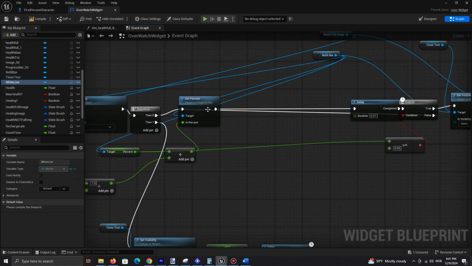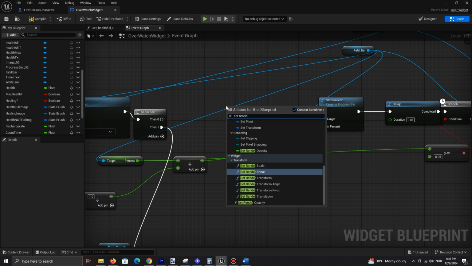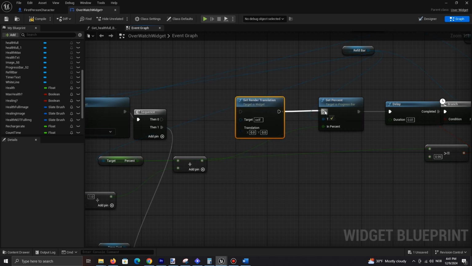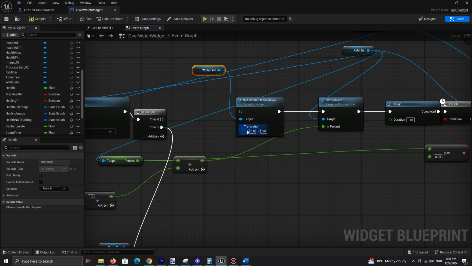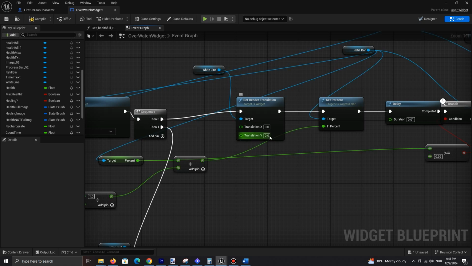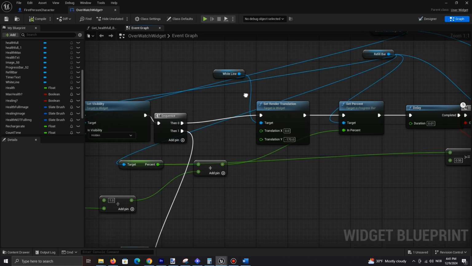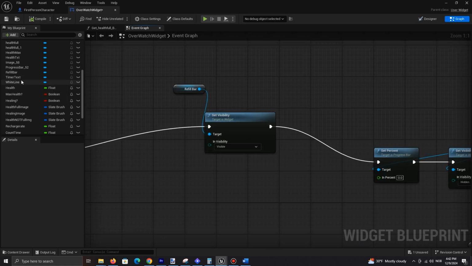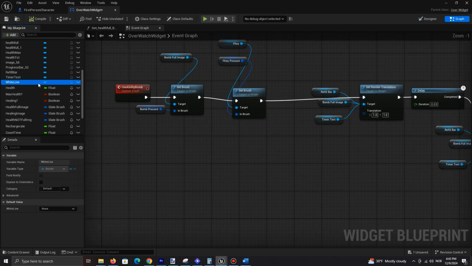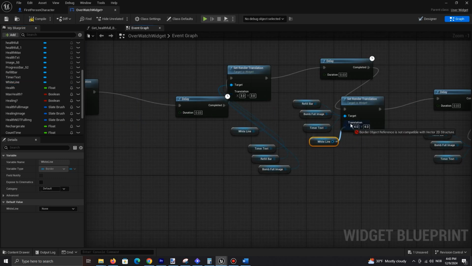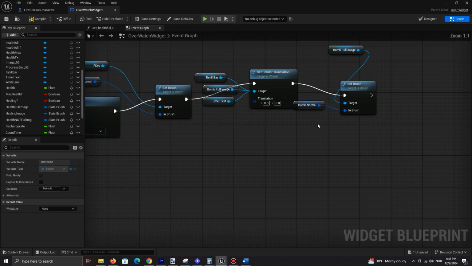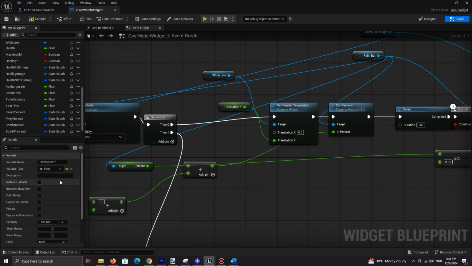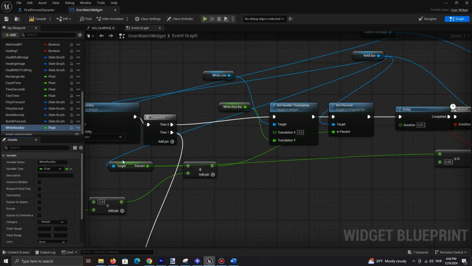Go to the set percent node and add another set render translation node. Split the values. The Y value is the one we're going to tweak. Set the white line to be visible. You can also add this in the render translation so that it aligns with everything else. Create a variable and set it the way I do.